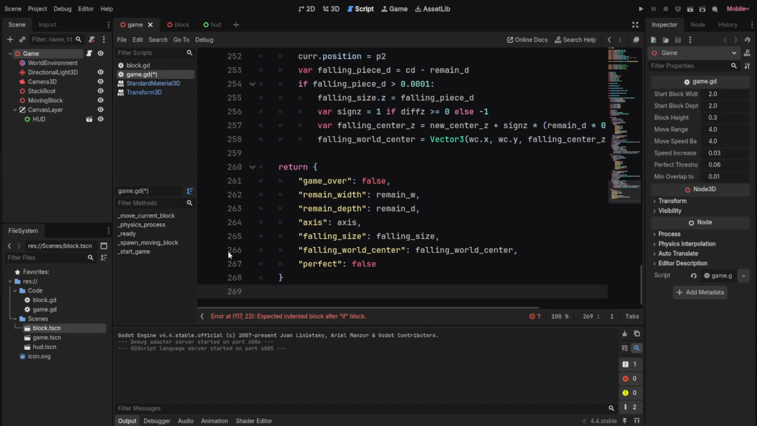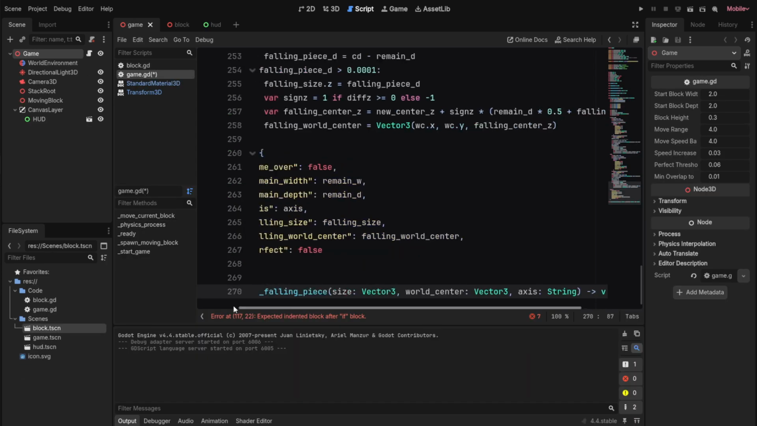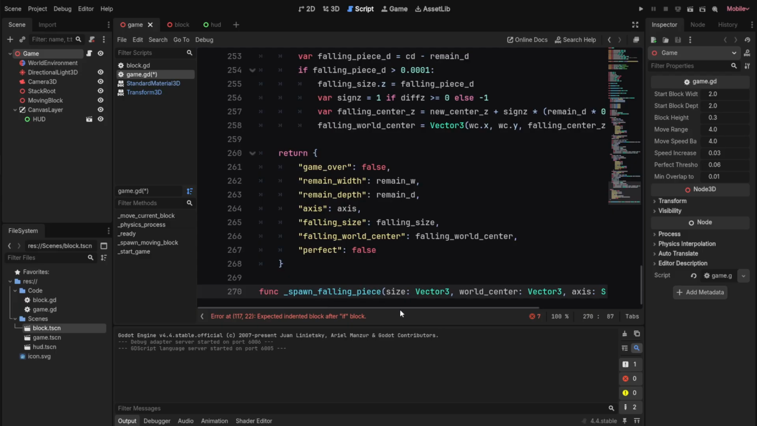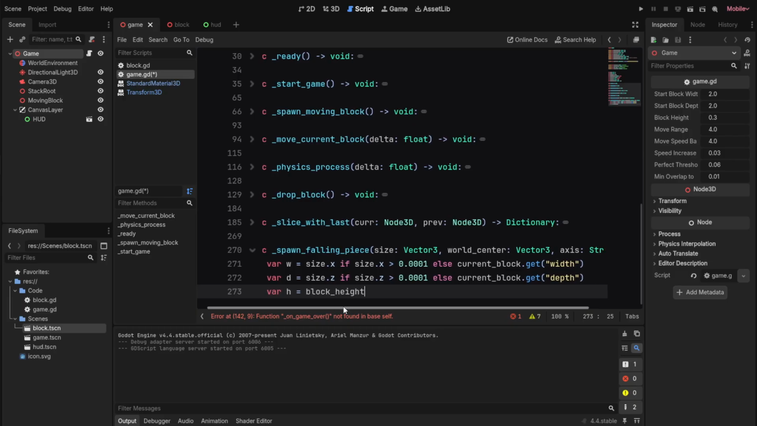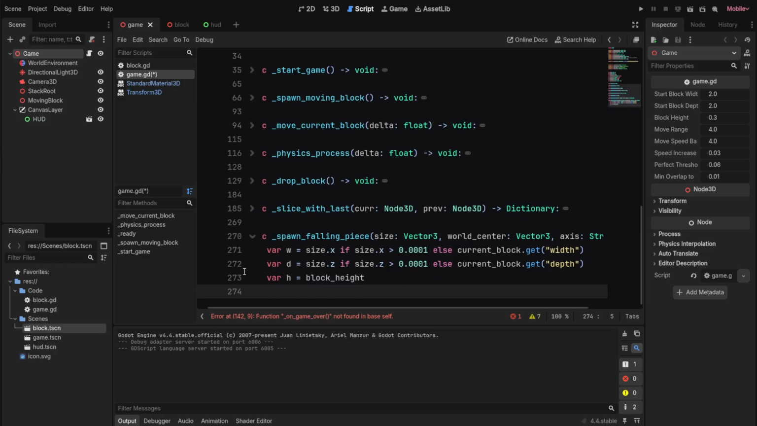Now we're gonna actually create the spawn falling pieces function. In this function we're gonna spawn the falling pieces. In this function we're gonna again create three variables, which are the width, height and depth of the fallings. I'm gonna get the size.x. If size.x is smaller than 0.001, else we're gonna get the current block's dot get fit. So it's gonna just check if it's actually worth it. Then again same for depth, and height is always the same.